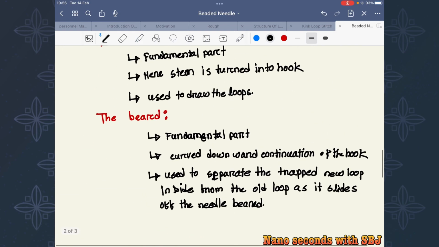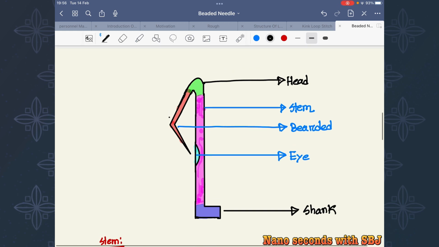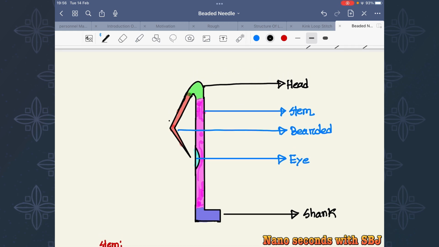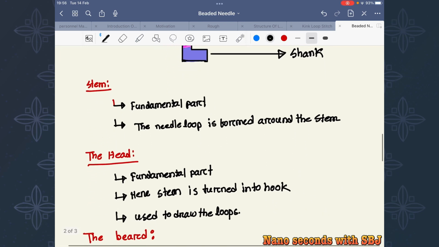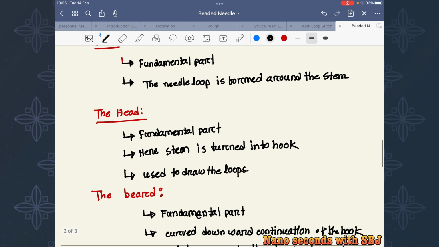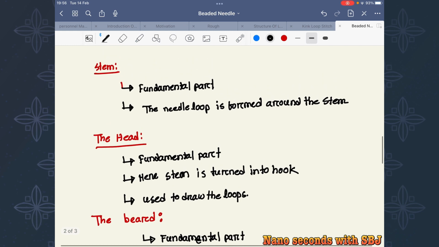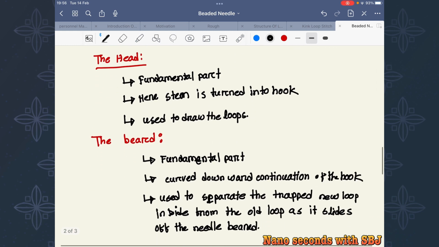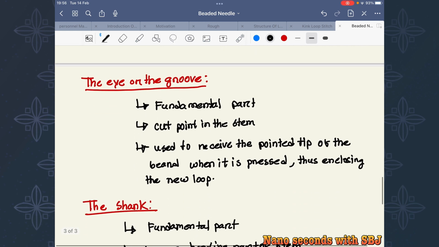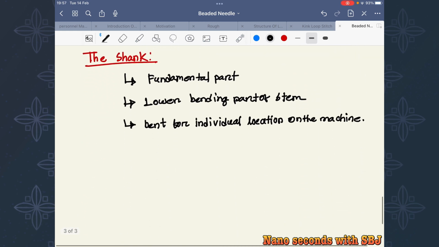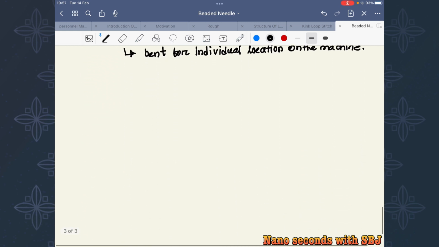If we try to summarize all the points, we have learned the different parts of the bearded needle at first. After that, we have learned the basic functions of the stem, head, beard, eye and shank, and this is all for today.